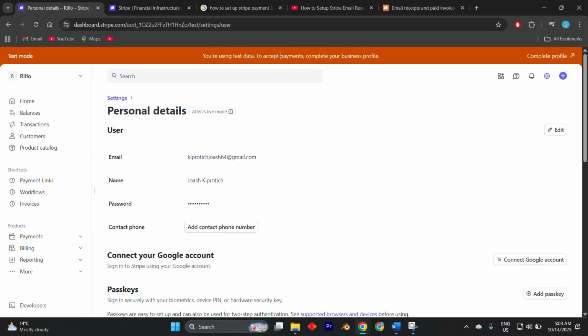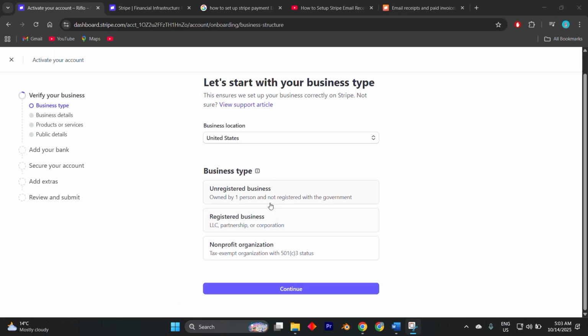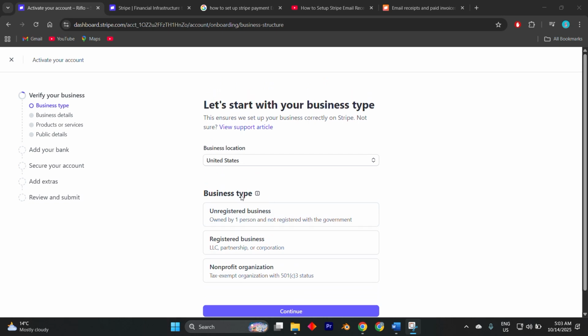If you want to test it, go back to your Payments tab and make a small test transaction in test mode. Once it's processed, Stripe will send a sample email receipt to your test customer email address. This helps you confirm that everything looks good before enabling it for real payments.